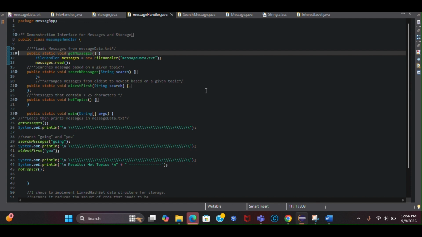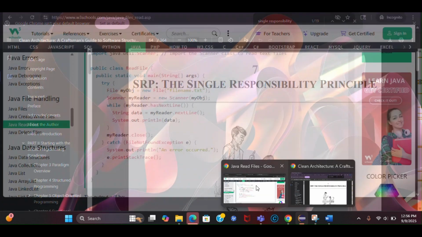I implemented the single responsibility principle by breaking down each part of the assignment into its own class. And I'm going to give you an example. Go back.